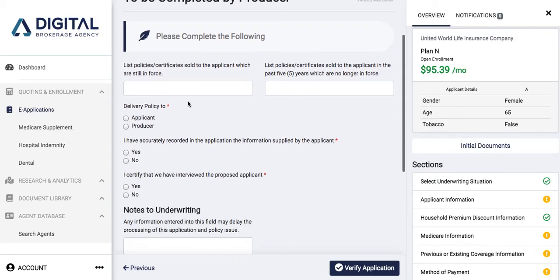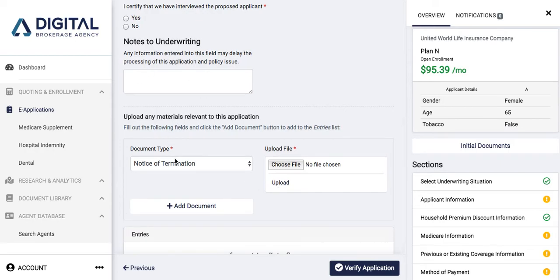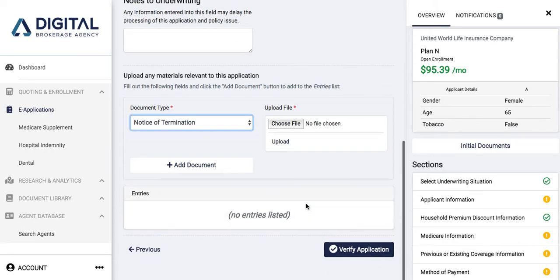So it's really nice to be able to do the e-app on this platform, because it does submit directly to the carrier. We'd choose where we want this policy delivered, and we would say that we've accurately recorded the information supplied here. We can also add in any notes to underwriting or upload supporting documents such as a notice of termination or evidence of insurance, and choose a file from our computer here.